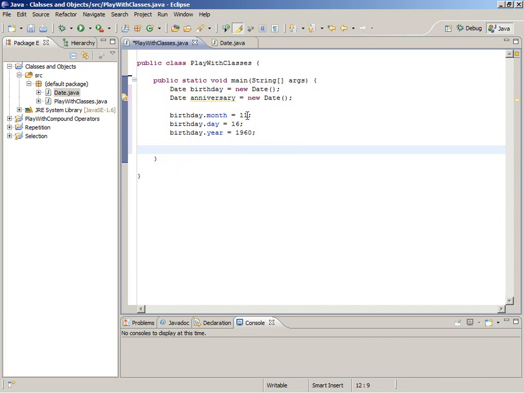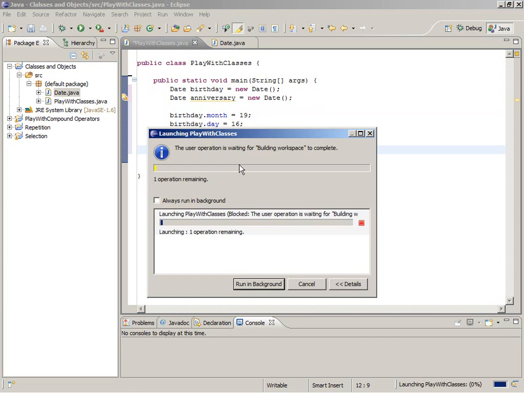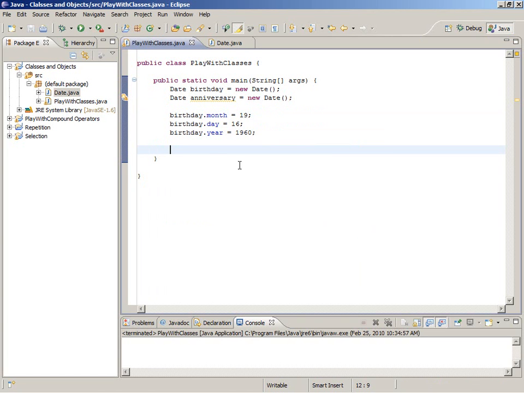Okay, so the first thing that we're going to do is change the birthday month to 16. No, I already used 16. Let's use 19. Well, what's wrong with that? There is no month 19, but this code still compiles and runs, right? Doesn't print out anything, but it did run with no errors. So we don't want there to be a month 19.